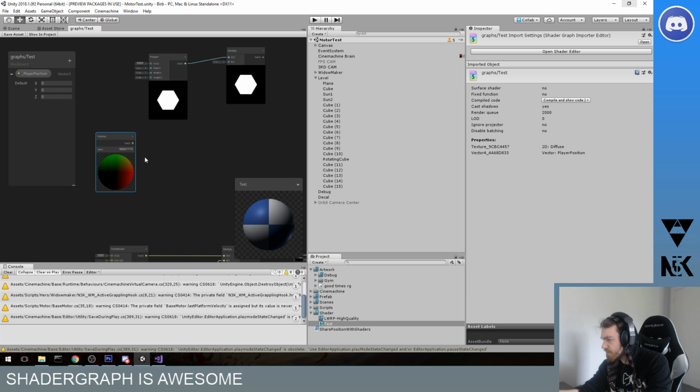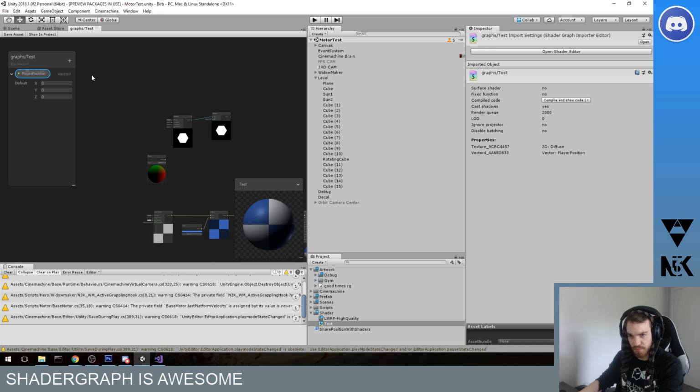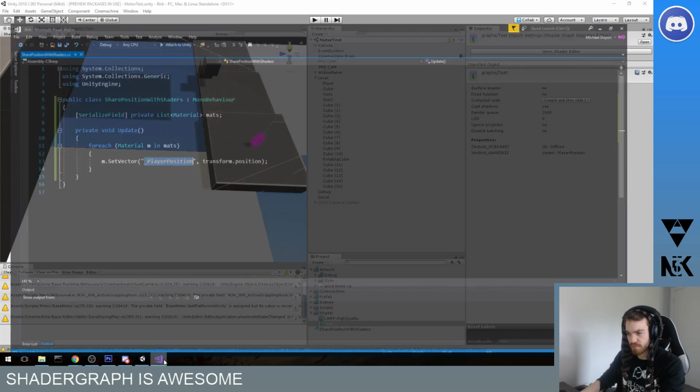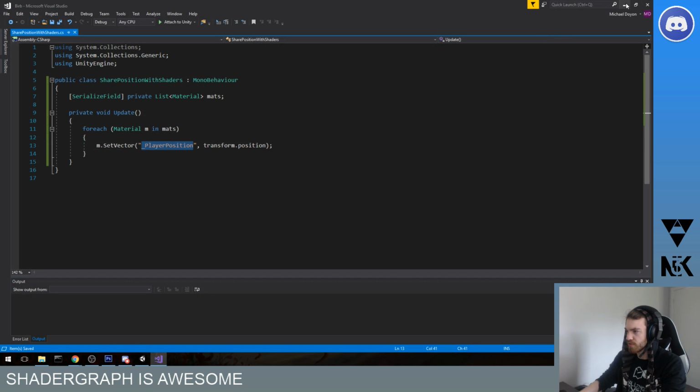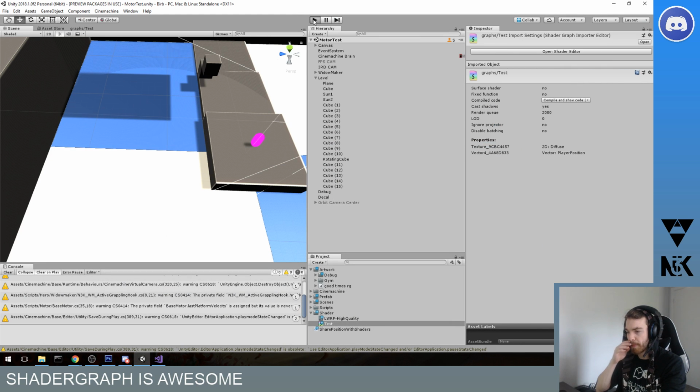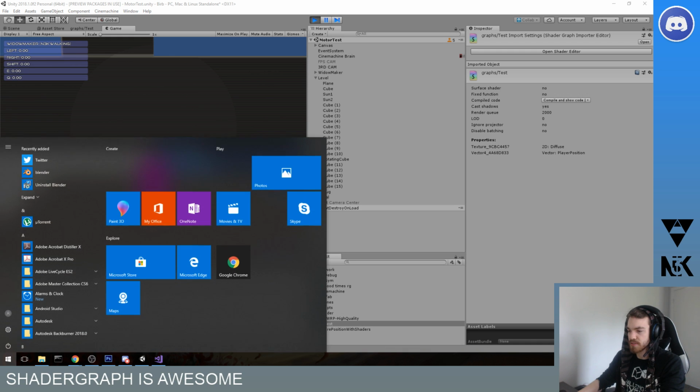Okay, so Farden says keep the vector 4 name player position instead of Shadergraph, but when you call it, use the underscore in front of it. We'll give that a try. So here I'm calling it with underscore player position. And let's see.